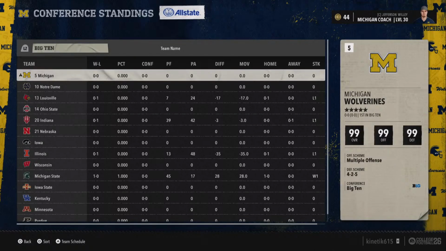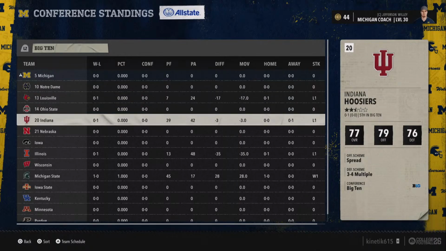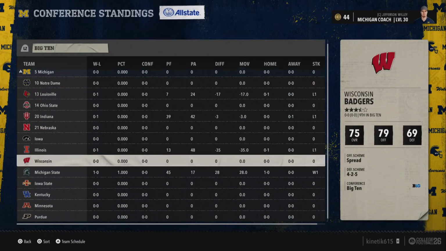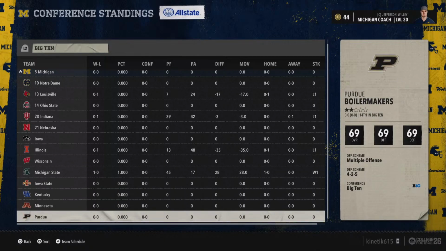Next, we've got the Big 10. This is going to be the northern middle of the United States. This is from the state of Ohio and west all the way to the Rocky Mountain range. It is going to be from the state line of Tennessee and Kentucky up north to the Great Lakes. So this is going to include Michigan Wolverines, Notre Dame, Louisville, Ohio State, Indiana, Nebraska, Iowa, Illinois, Wisconsin, Michigan State, Iowa State, Kentucky, Minnesota, and Purdue.